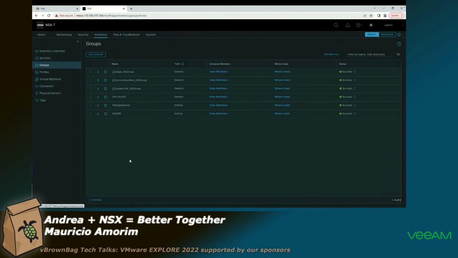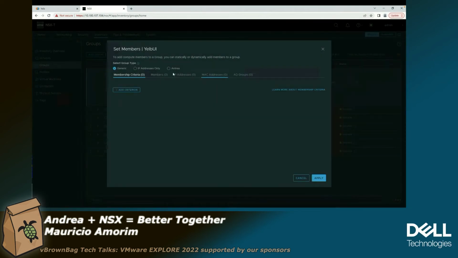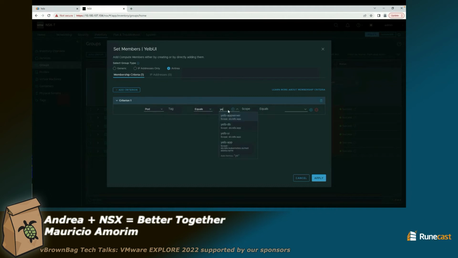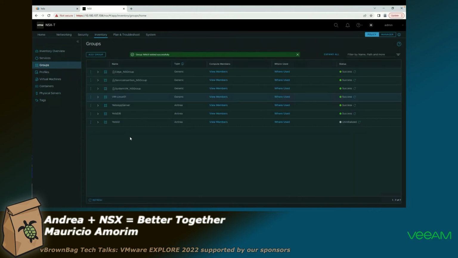If I want to create a security rule, a policy, I can create a new group, an object for my firewall. I have an application called Yelp that I'm running, and I can create it in Antrea, and I have a criteria. I can create it from namespaces, services, or pods. So I'm creating a new group called Yelp UI, so that every pod that has a tag called Yelp UI will be a member of this group.